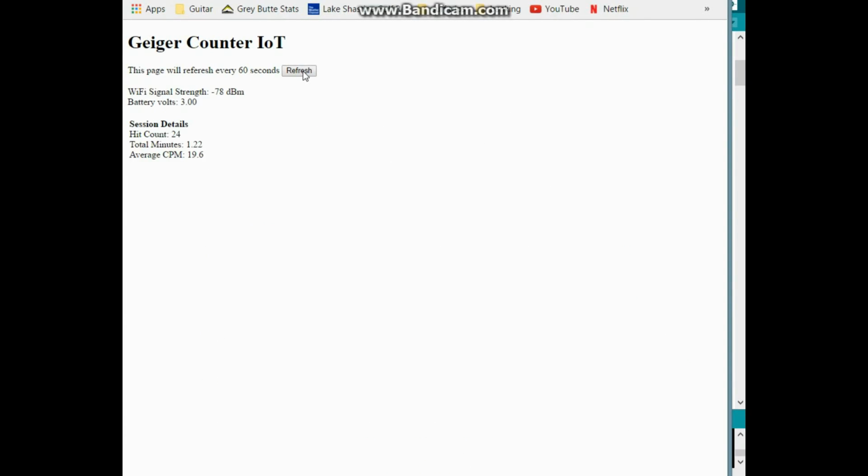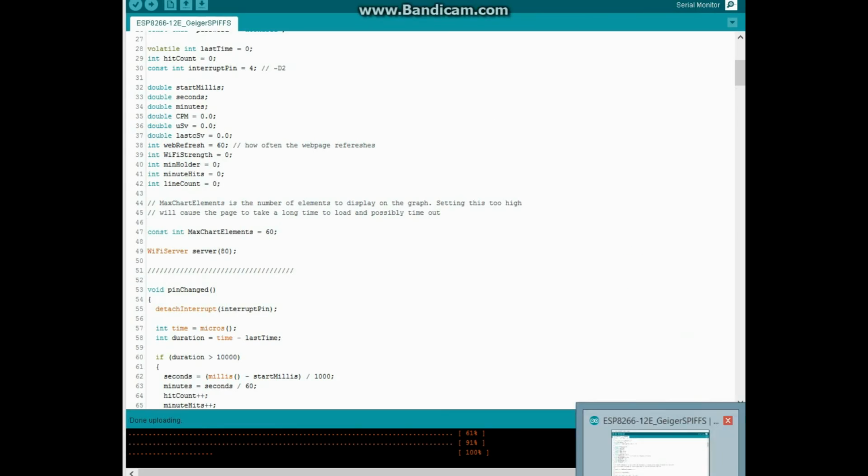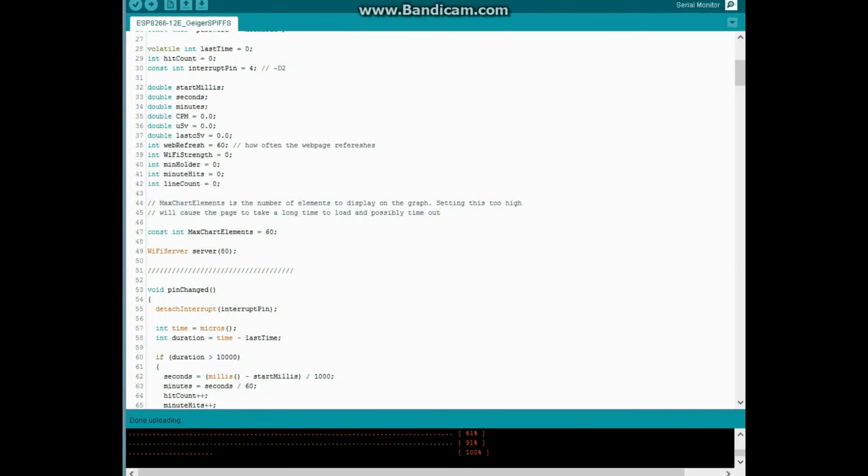Here we go. So it's got at least 1 minute in there. See, we've got our first two dots showing up. Data points. And after another minute, it will have more data. So let's go ahead and start going over the code. We'll take a look at this later again. And go from there.